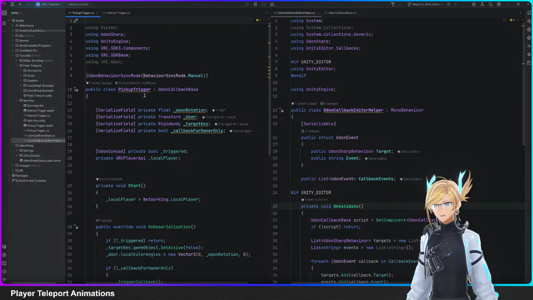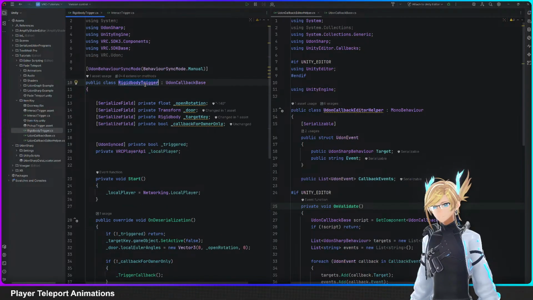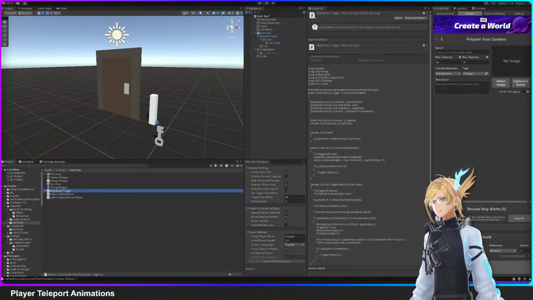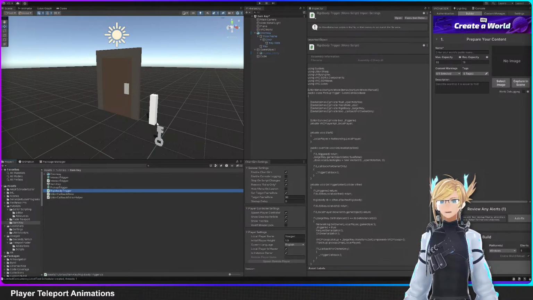I think changing this from pickup trigger to just be called the rigid body trigger would make sense. Pickup trigger almost sounds like it triggers when you pick something up rather than when a pickup hits it. And since the pickup isn't even required, we could just have it be a rigid body.